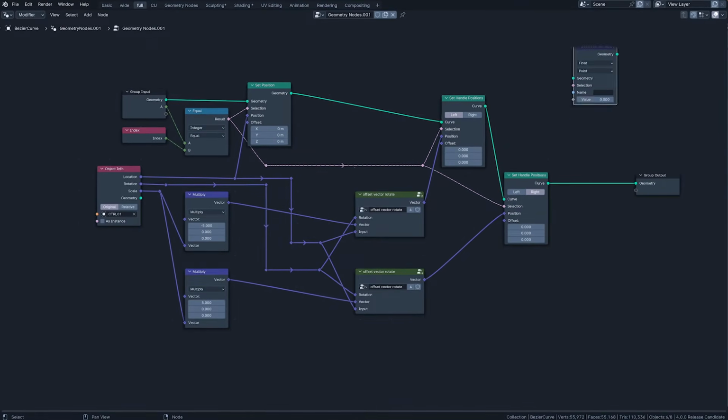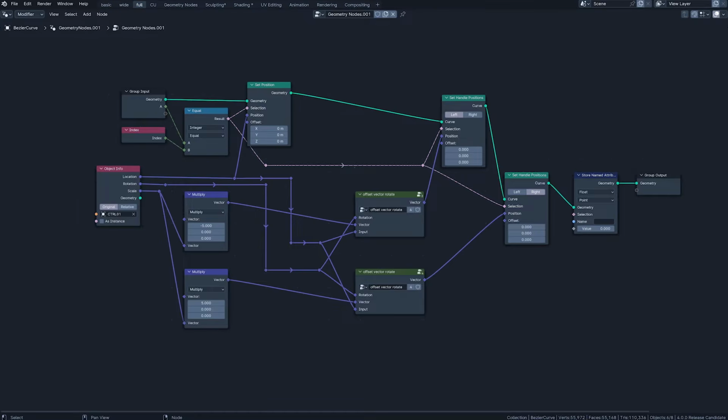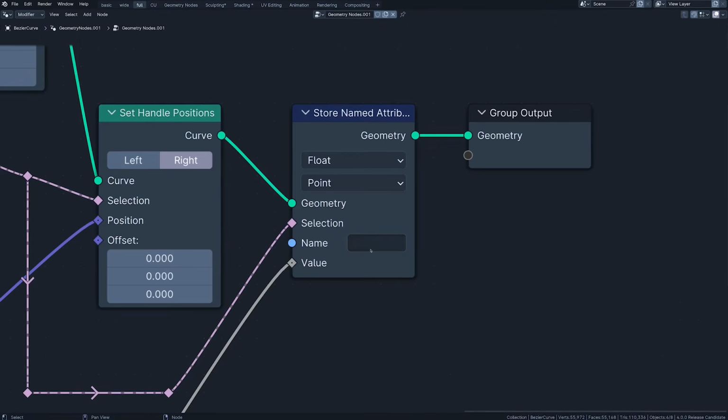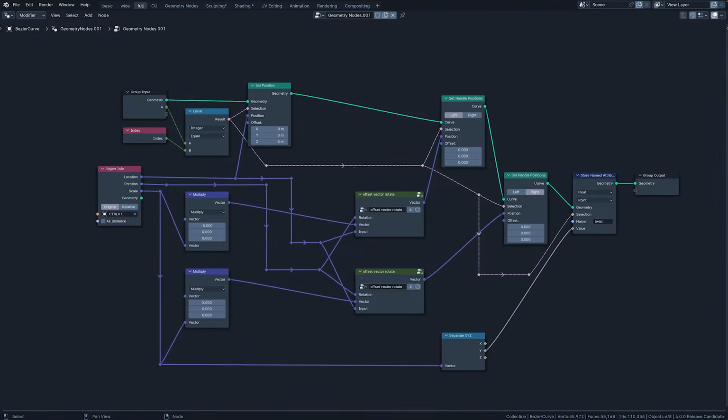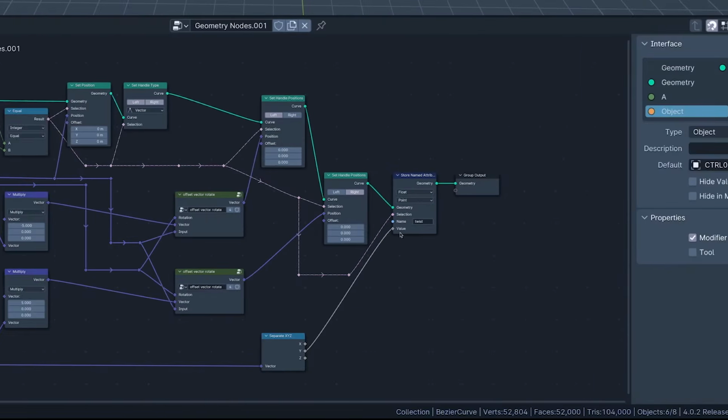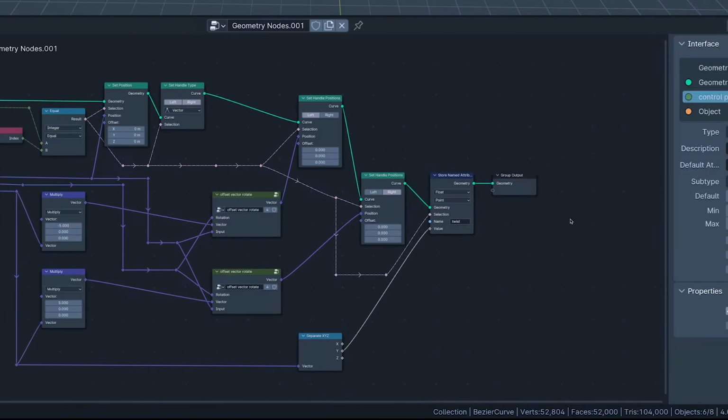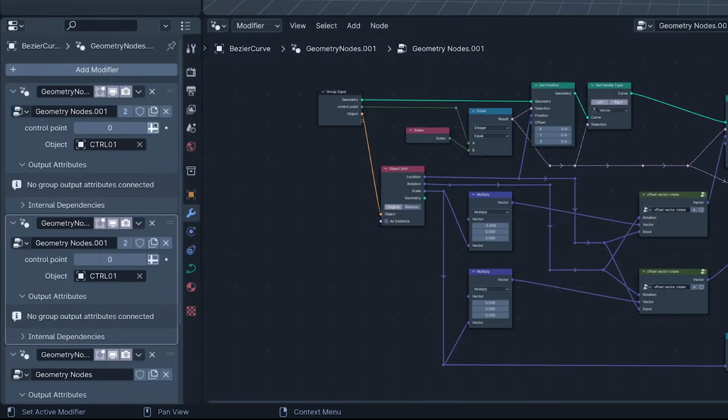Our last control is our twist control. We all like a good twist, unless it isn't properly foreshadowed and then it's just lazy. We will be controlling the twist with the Y scale of our control. Using a separate XYZ node, I'm storing it as a named attribute called twist. Finally, I'm plugging our A into the group input and also the object, renaming it control point and duplicating the modifier so I can also hook up CTRL2.